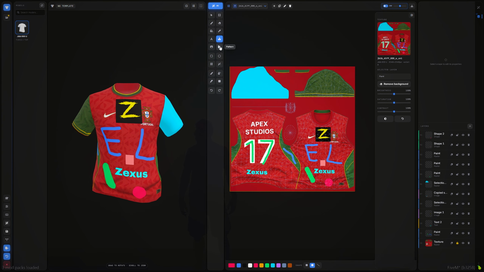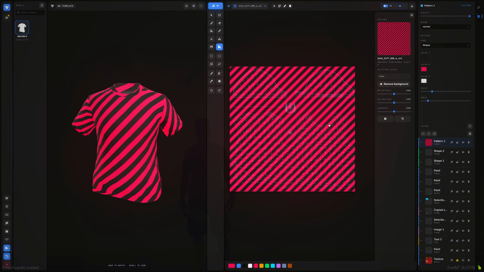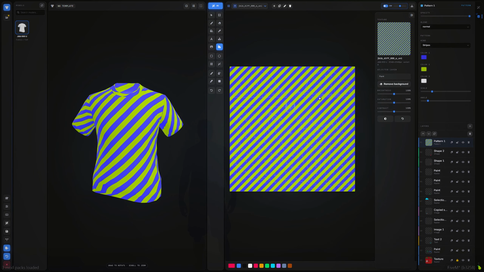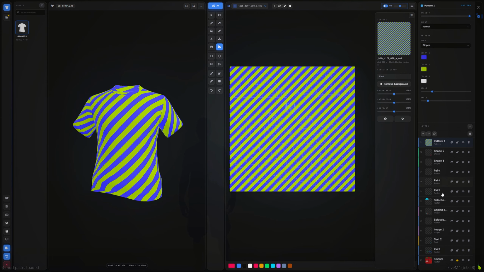So the next tool is the pattern tool. With the help of this tool, we can add pattern on our cloth, and from here we can change the color just like this. So these are the layers over here.